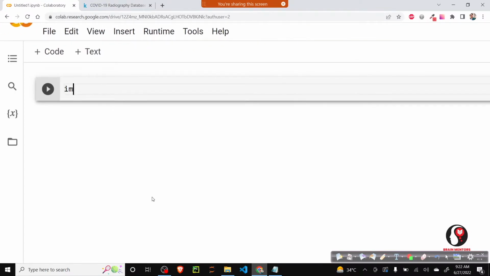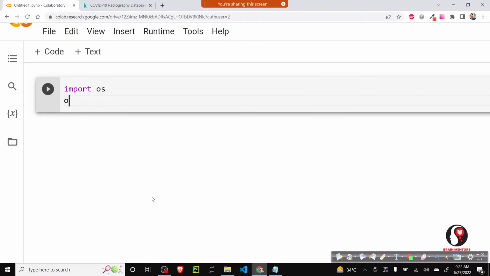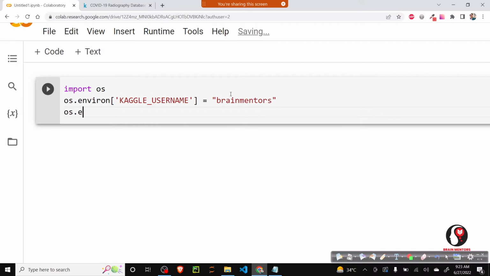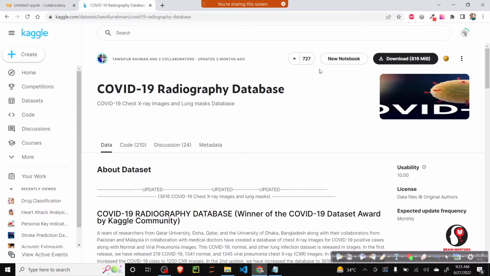First of all, you need to import the OS package. Then we need to write here os.environ, square bracket, KAGGLE_USERNAME equals something we'll put here. Basically, here you have to put your username. My username is Brain Mentors. Then I have to write one more thing: environ stands for environment, KAGGLE_KEY equals, now this is what we have to fetch from Kaggle.com. So how are we going to fetch it?